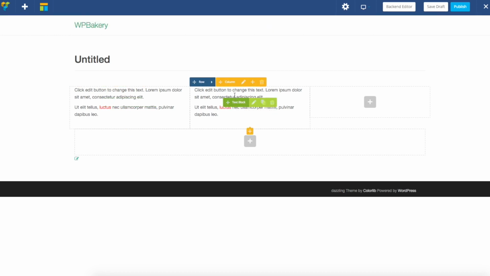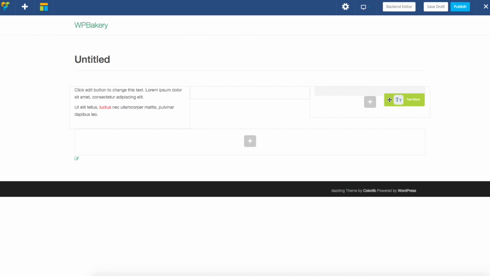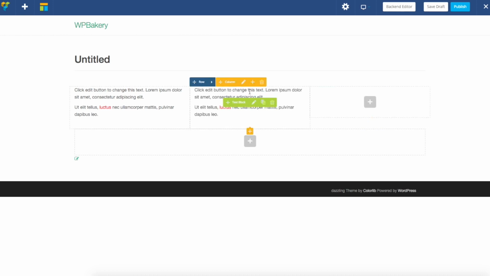There is also a drag option. So for example, I have added a text block into this column, but it should be added to the next one. I can simply drag it to the next one or drag it back again. So it's not a big problem.